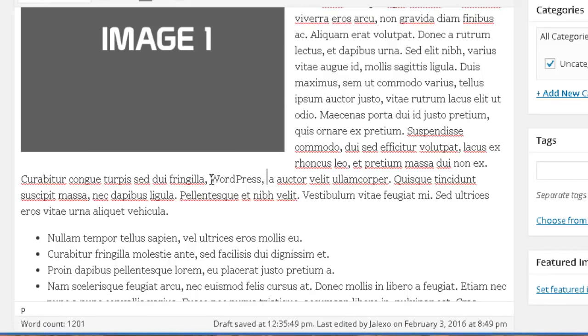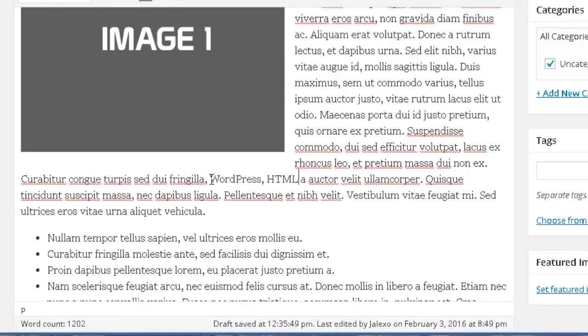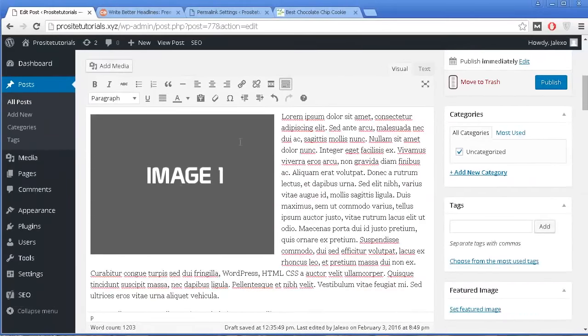Or if I was teaching someone how to make a website through HTML and CSS, then I would talk about HTML and CSS throughout my content. And those words are related to how to make a website. Once Google goes to this post, they will see the words included inside of my post, and that will help them identify more easily what the content is all about.